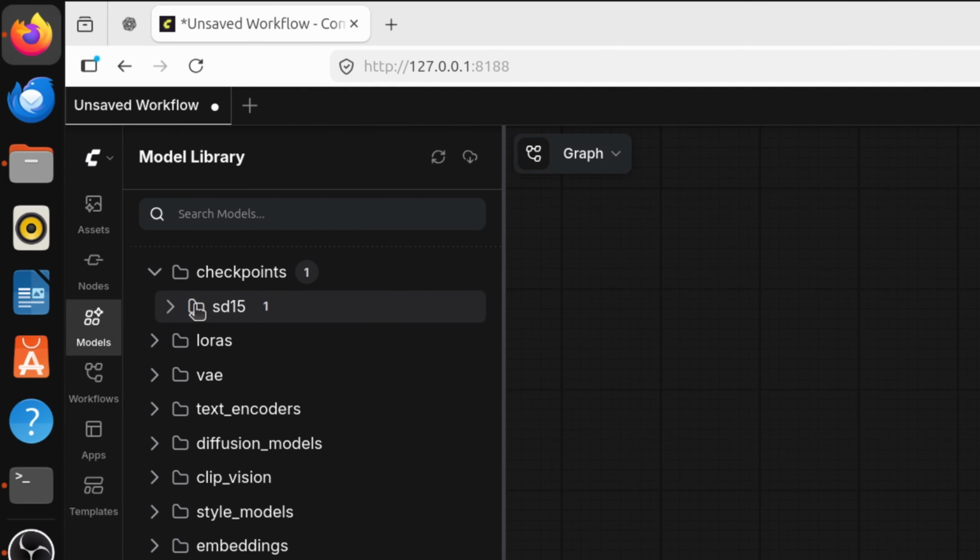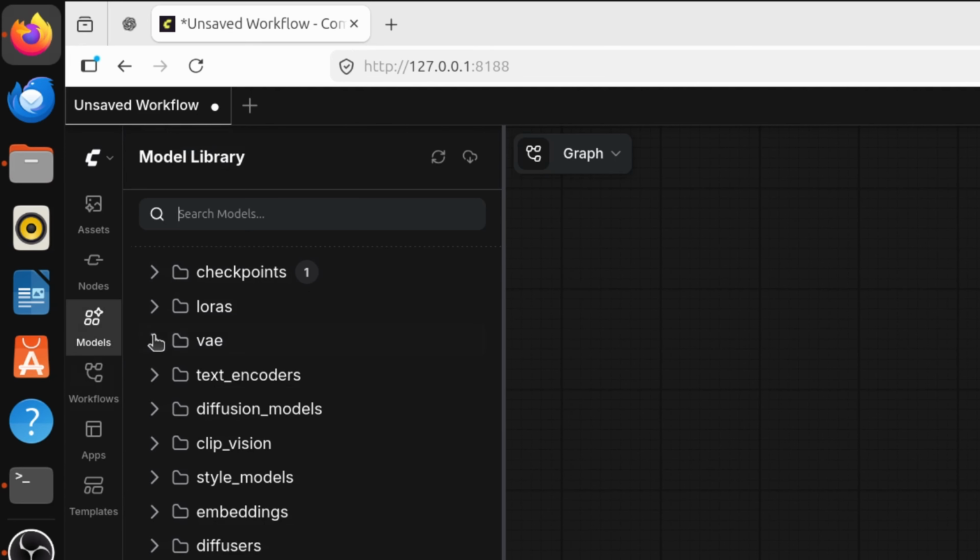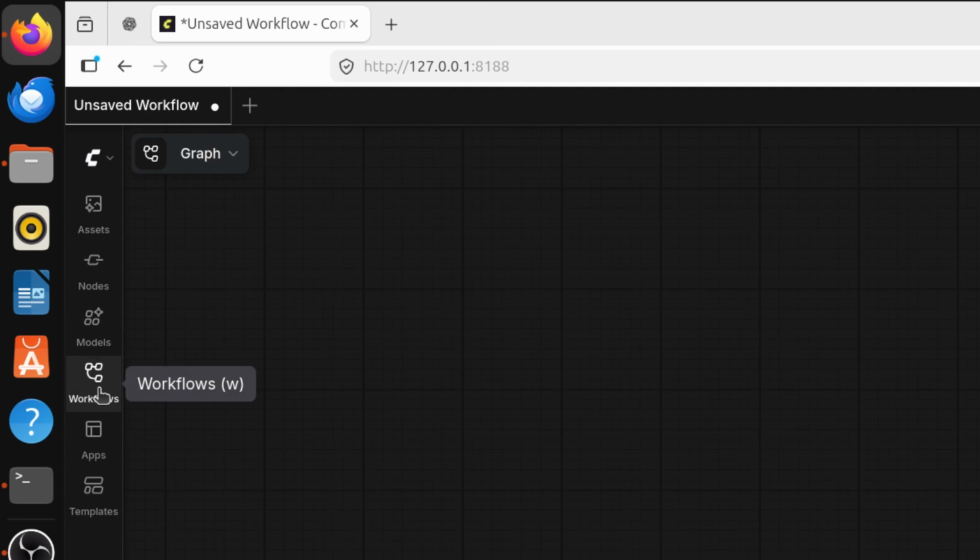So here you can see inside models, I have gotten inside SD15, I have got the Juggernaut Reborn model. So I pasted it and I can see it in this UI on the left-hand side. I have got one checkpoint model. So let's create a basic workflow.